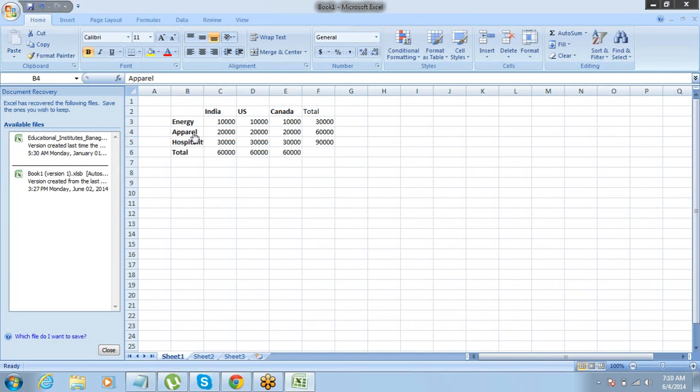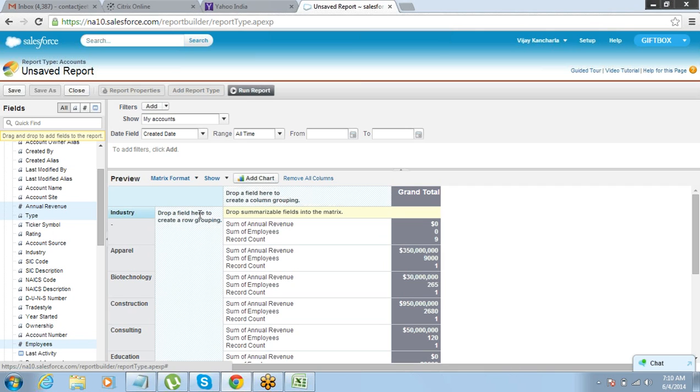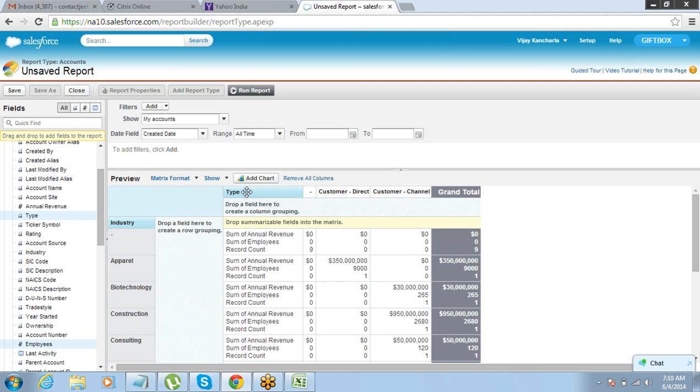So we already have one side of it done. We already have the vertical thing. The horizontal axis we have to put only, right? So just convert it into matrix format. The moment you make it into a matrix format, you will see a drop field option comes here also. This side, we already have this industry thing. Here we have to put one more field. So let me put type. I don't have a country field available here, so I'll put type. So customer direct, customer channel. Okay, done.